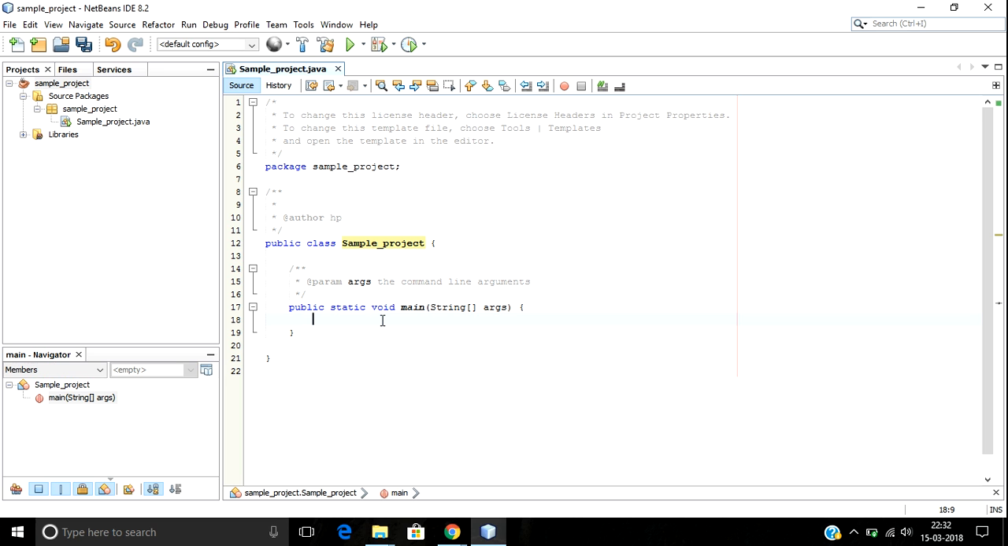For example, if you want to print anything here, just write System.out.println. ln is for next line. If you want to print in the same line, use only print. Then give whatever you want to print. Let us see this.